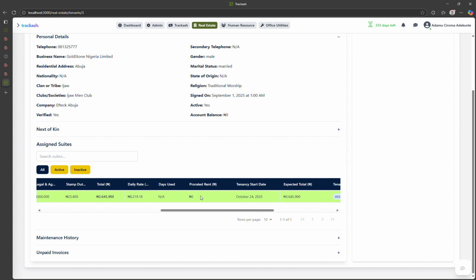So if you want to renew this tenant for another year, this is the button you click, but this is outside the scope of this particular tutorial.